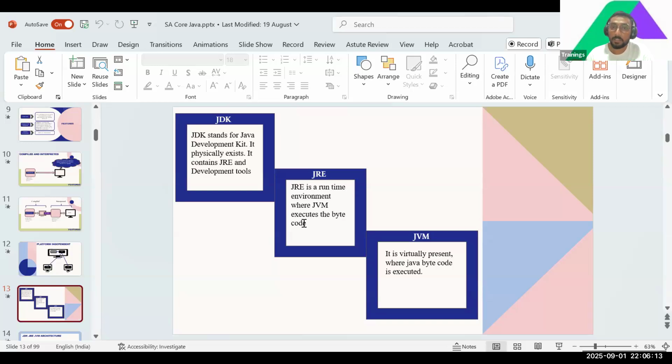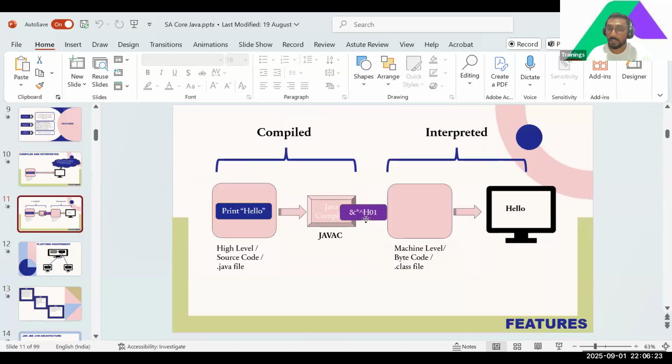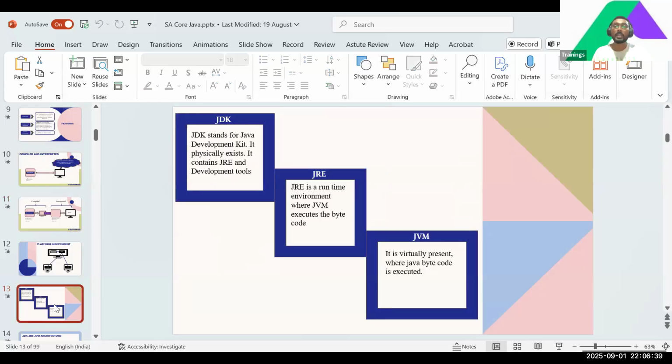Then we have JRE. JRE stands for Java Runtime Environment. Java Runtime Environment means what? Here I'll be executing my instructions. This is my dot class file. I'm giving this dot class file to the machine, and the machine will be executing all the instructions. Where is that machine going to execute all the instructions? I will tell you an example.